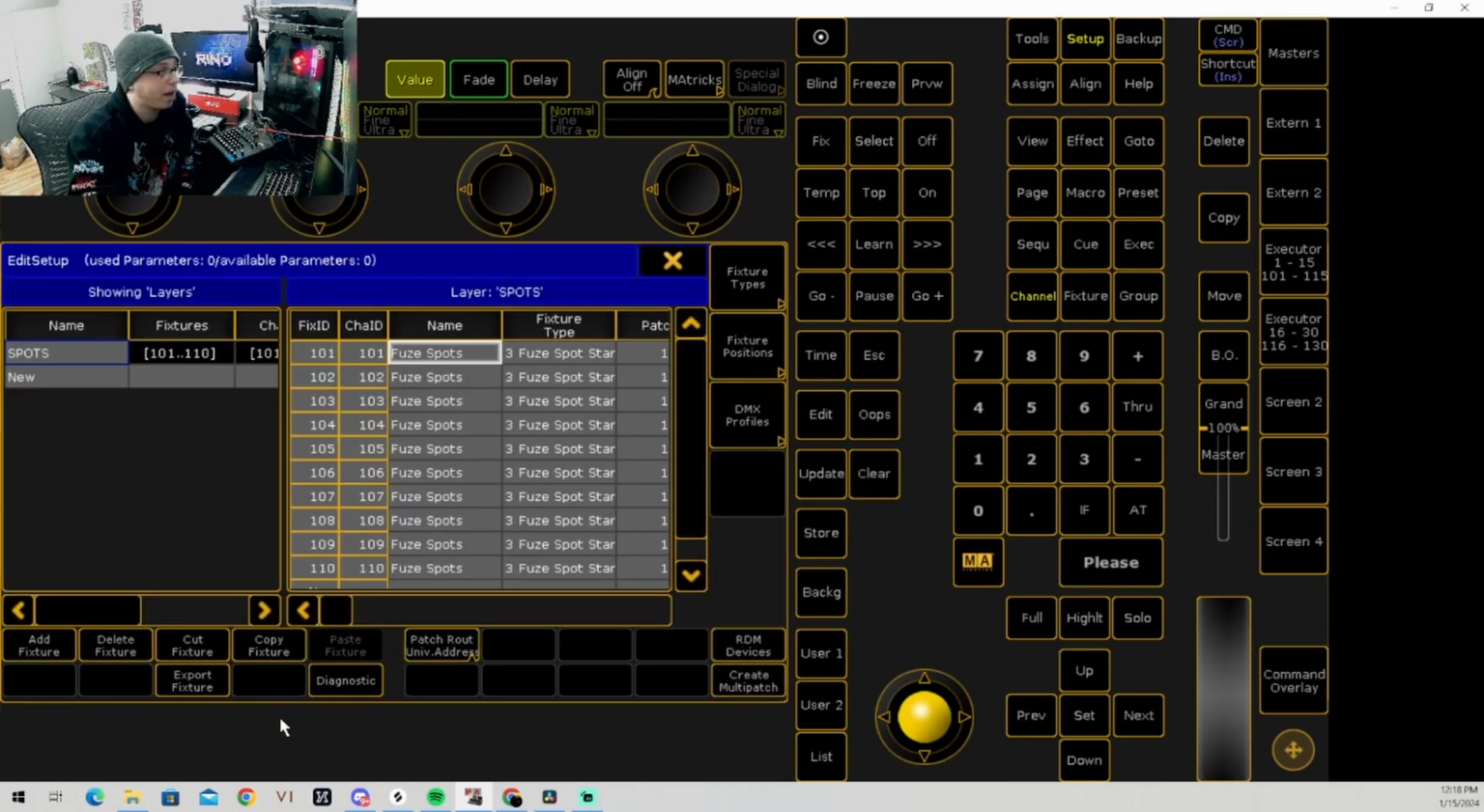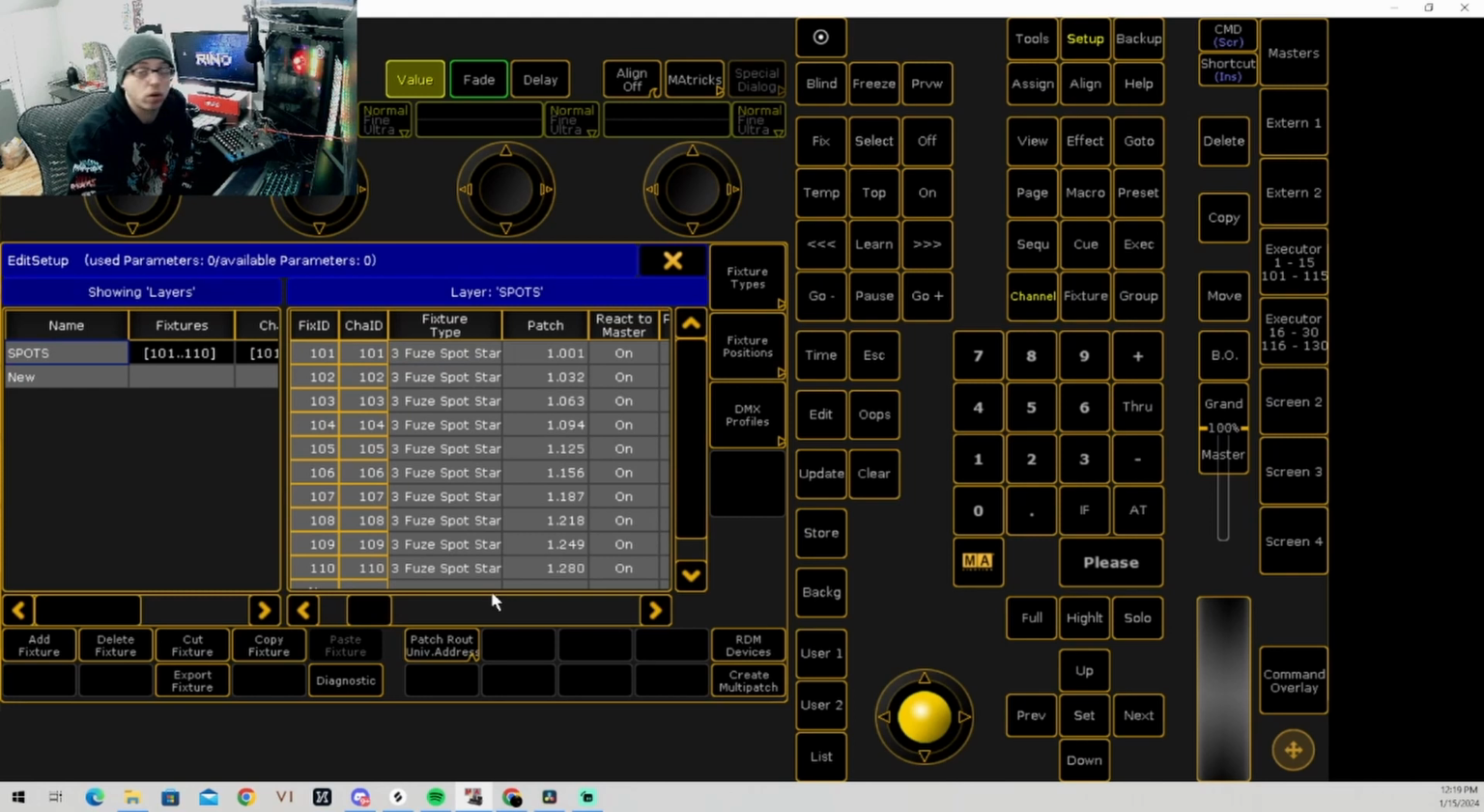So we're going to hit apply, and here we go. We have everything in here. We have all 10 lights on our first layer of spots. So if you scroll over, you can see your patch right here. They're all on universe 1. Our first one is address 1, 32, 63, 94, and all the way down. So our last light would be 280 on the address.